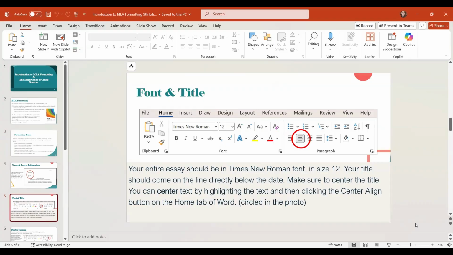But first, the text on the page itself is in a specific font, format, and size. So your entire essay should be in Times New Roman font, as you see here. That's how you change it if you're in a Word document. And it should be in size 12 always. So Times New Roman and size 12 every time that you turn in an MLA formatted document.